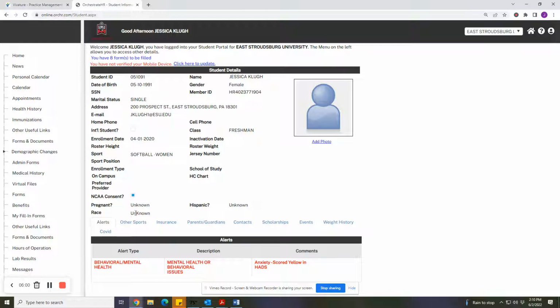At this time, you can check your address and your date of birth for correctness. If either of those things are incorrect, for instance, if you have moved to an off-campus location that is different from the previous year, you can change those now. You will select demographic changes and select either change birth date or change your address.